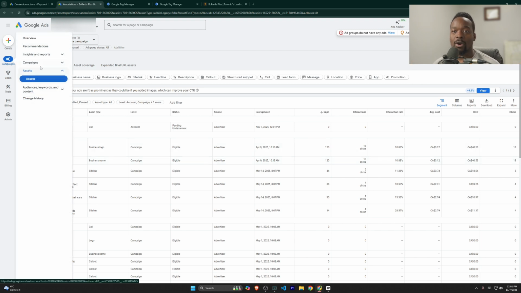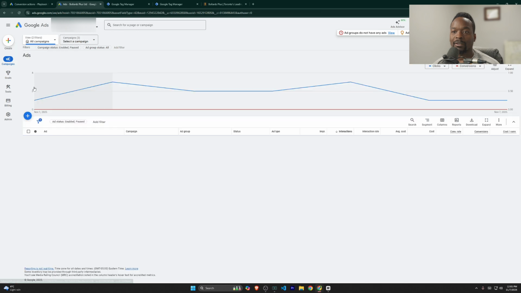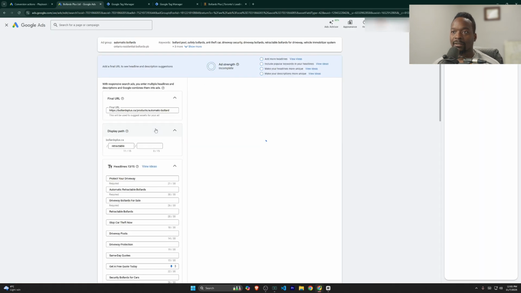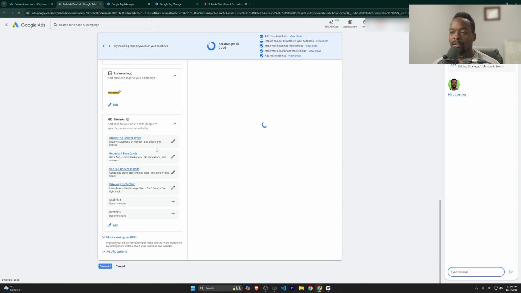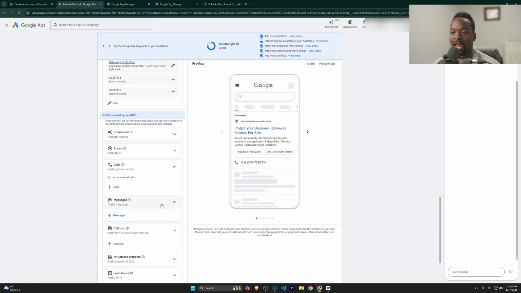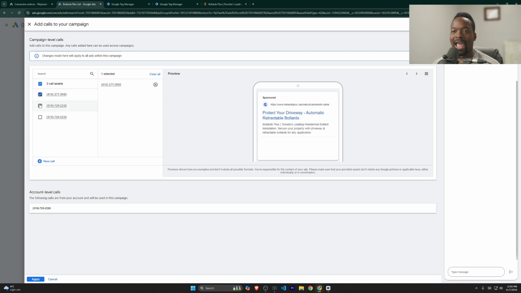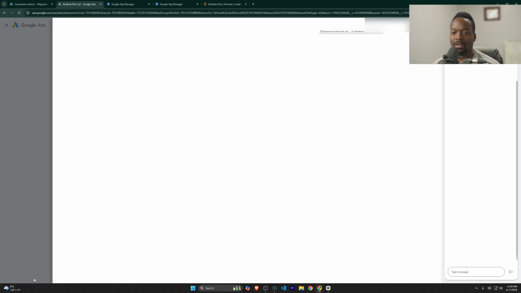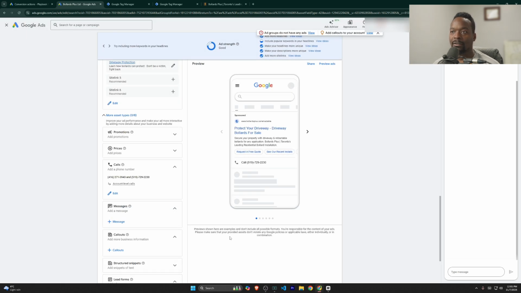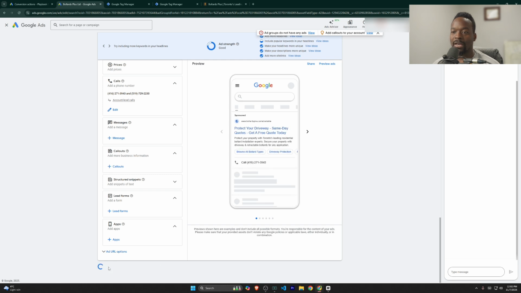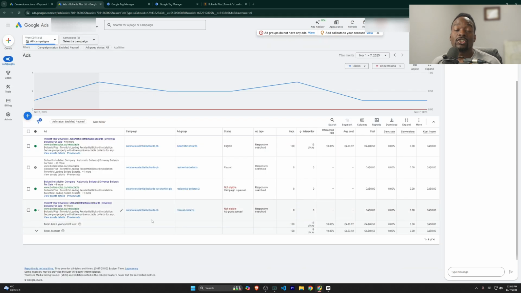Now we can go over to our campaign, edit our ad, scroll all the way down to more assets, hit calls, and we can add in our phone numbers. And that's how your phone number is going to show underneath your ad copy. Go ahead and hit apply. And then you can go ahead and hit save ad. Awesome. So now you've added a call extension to your ads.